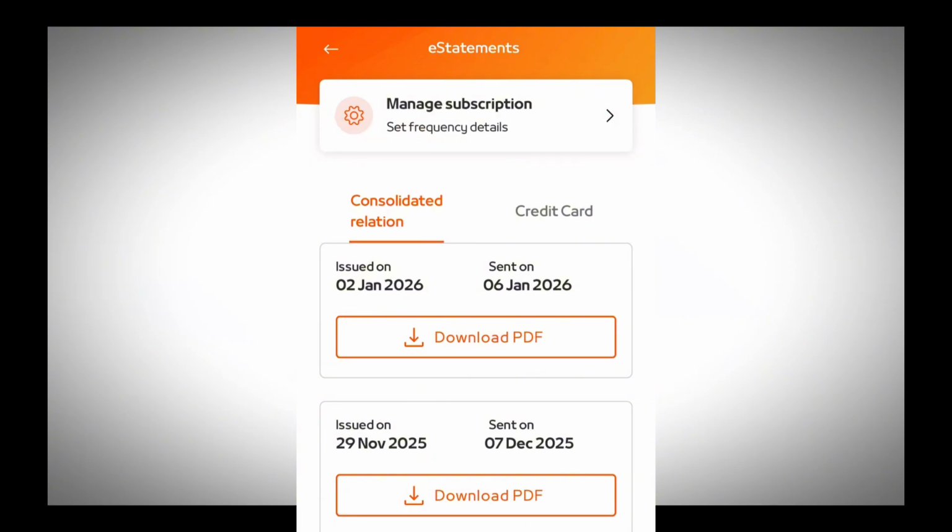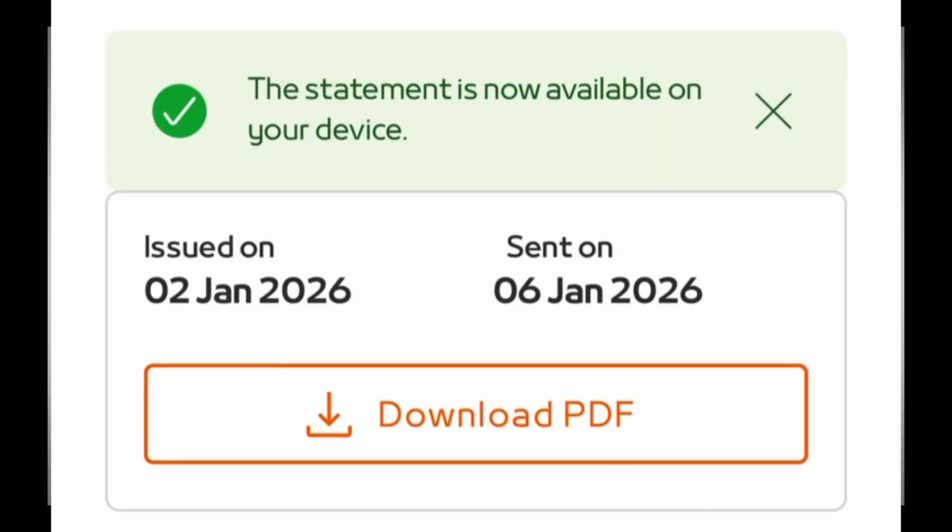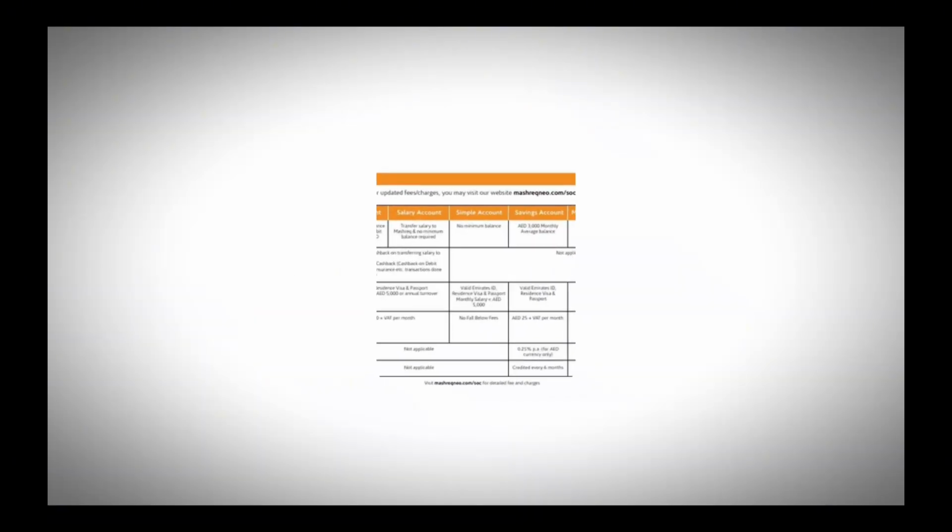So, select the month you want to download and tap on the Download PDF button. Immediately, a copy will be saved on your device. You can access your Mashreq NEO downloaded bank statement by going to your device files.